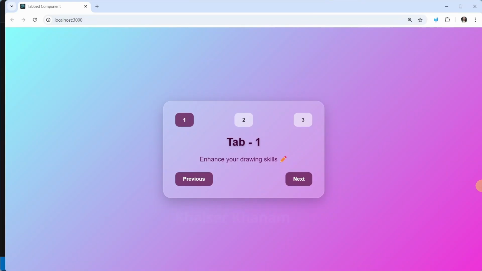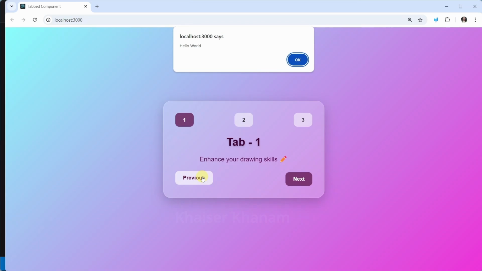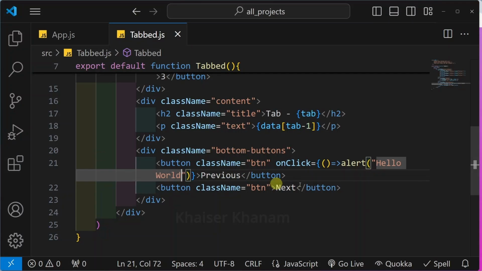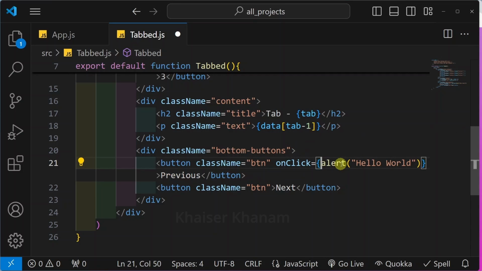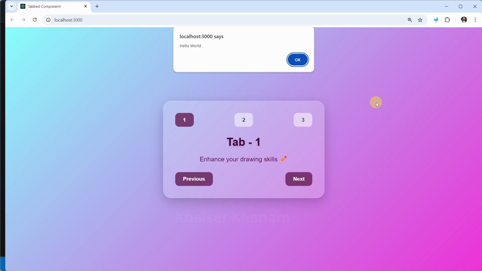Save it. Come here. Now that alert is not displayed, but as soon as I click on this previous button, successfully that event is fired and I am able to get this alert. But now, instead of this function value, directly I'm just going to display alert. Now let us see what happens. As soon as I come here, you can see without clicking on this button, immediately the function was executed and here I am having this alert.